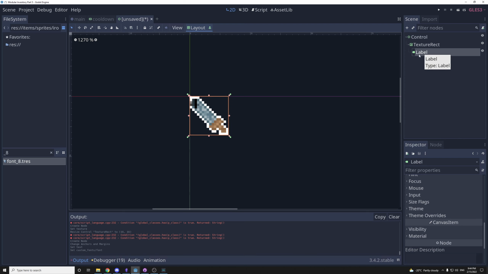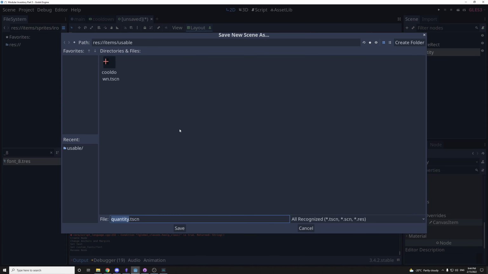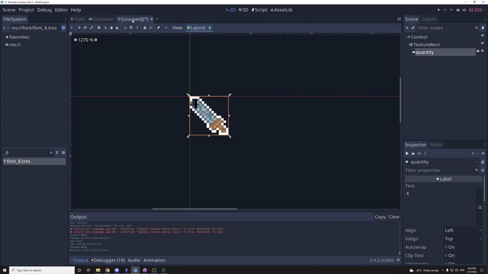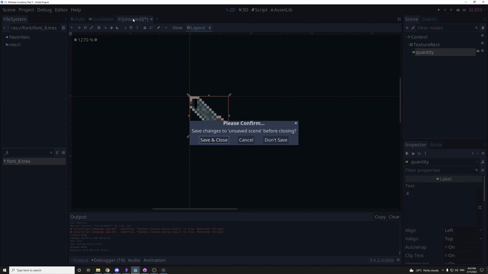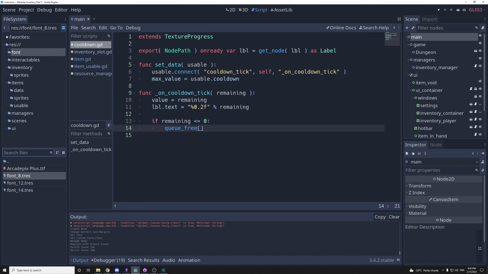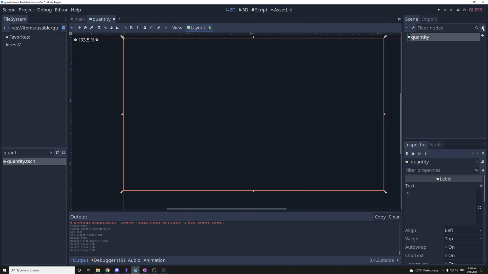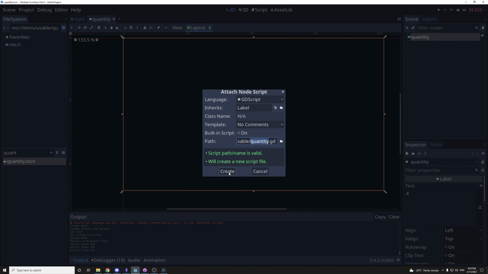Now we can save this label. We can call it quantity. Let's save branch as scene. We'll put it with the cooldown. Then this is done. We can close this scene and don't save. Now let's go in the quantity. In the quantity scene, let's simply add a script to it. No comments, quantity, everything is good, create.